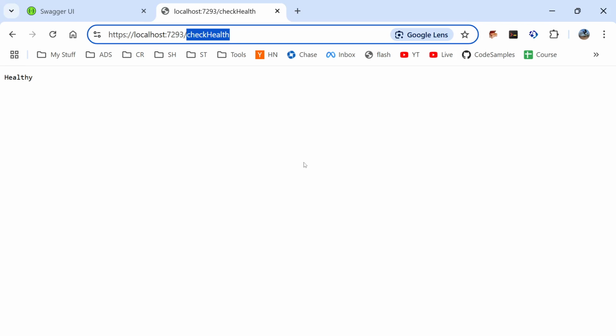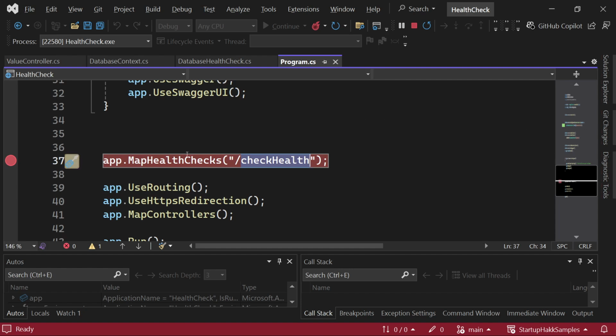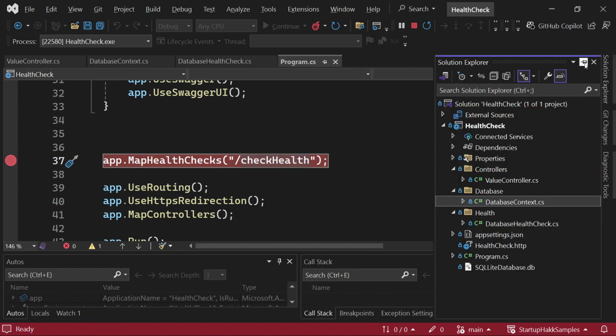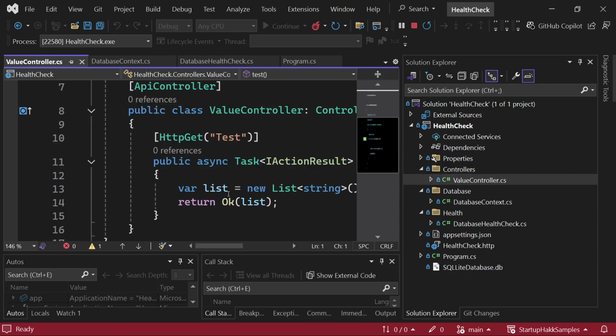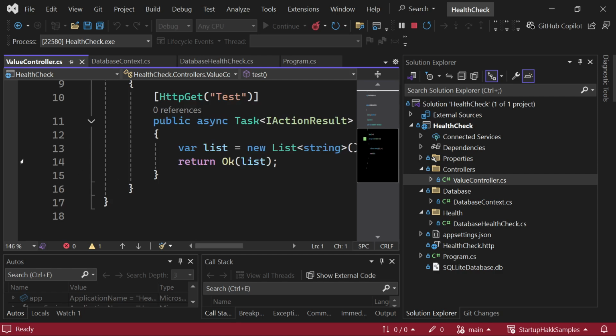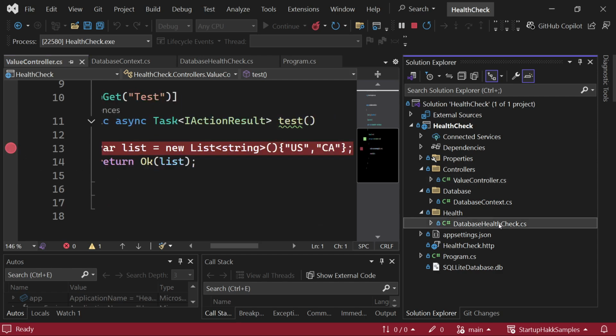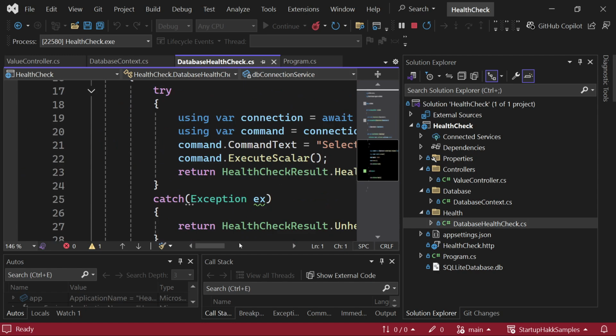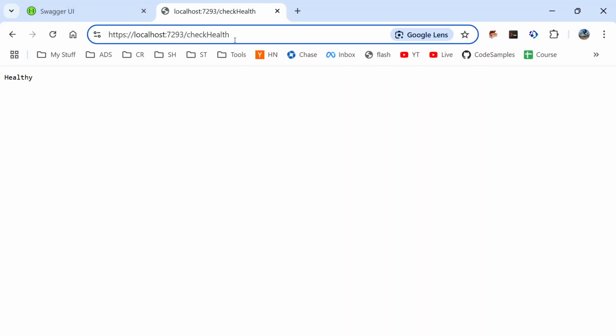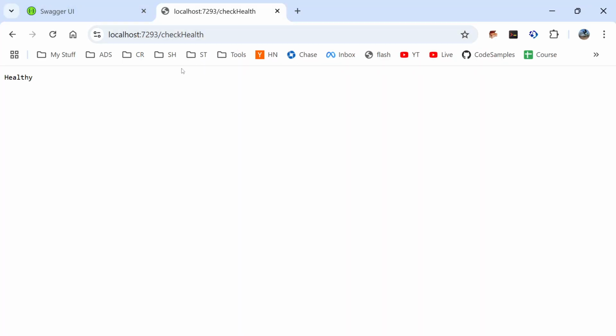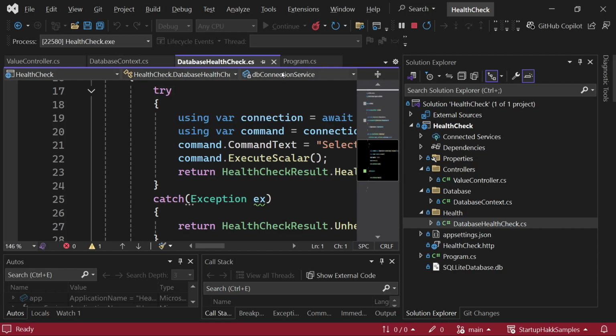So when I run this, let's add a breakpoint to our controller here so we can see when this is hitting. We can also see how we're going to do a database health check to be able to run this database check, and we'll show that in a second. So let's go ahead and fire off our route again. All right, I would have expected it to hit that.